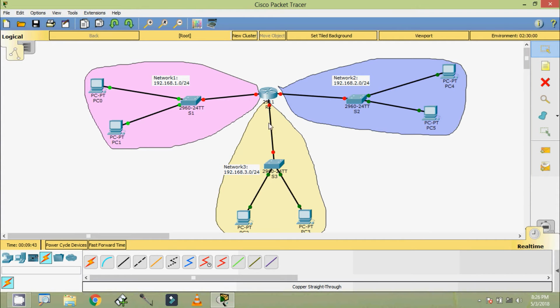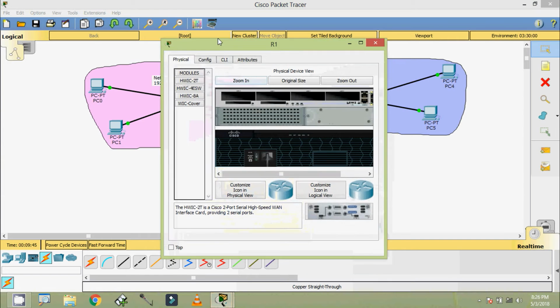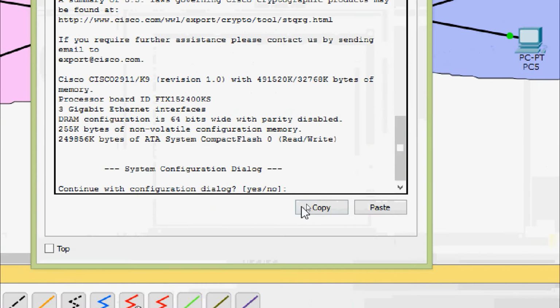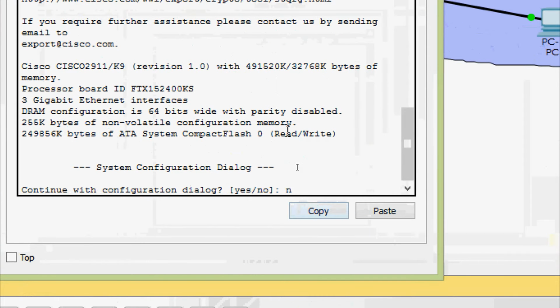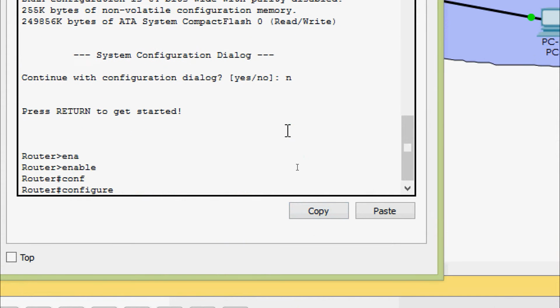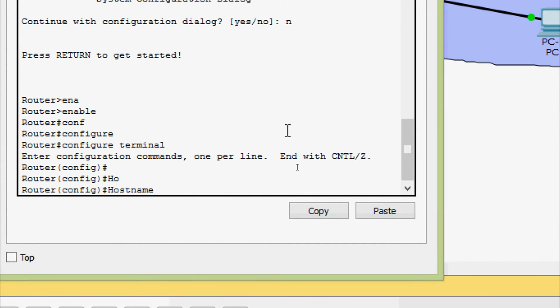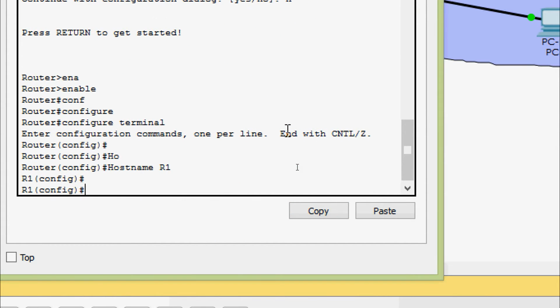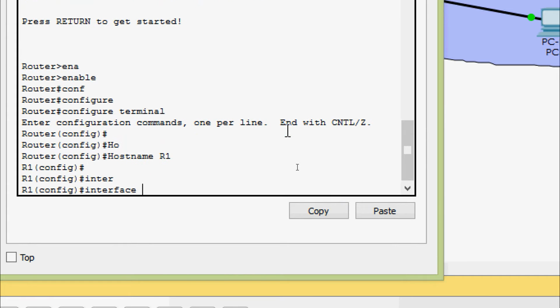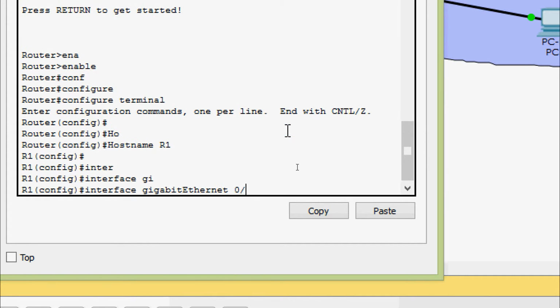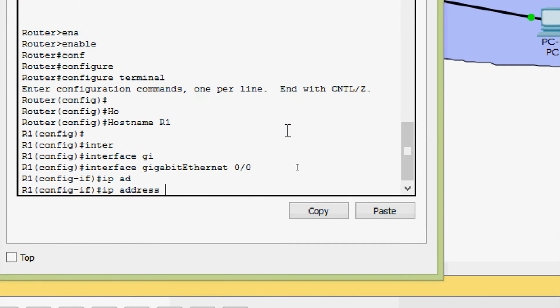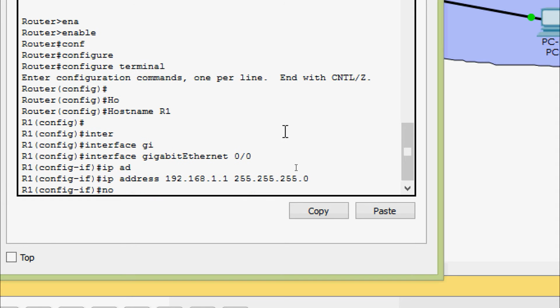Now we are going to configure this router first, R1. Configure terminal. First of all we will set the host name as R1 and we will set the interface IP address. Gigabit Ethernet 0/0, and here we will set the first usable IP address 192.168.1.1, also the subnet mask 255.255.255.0, and no shut command.